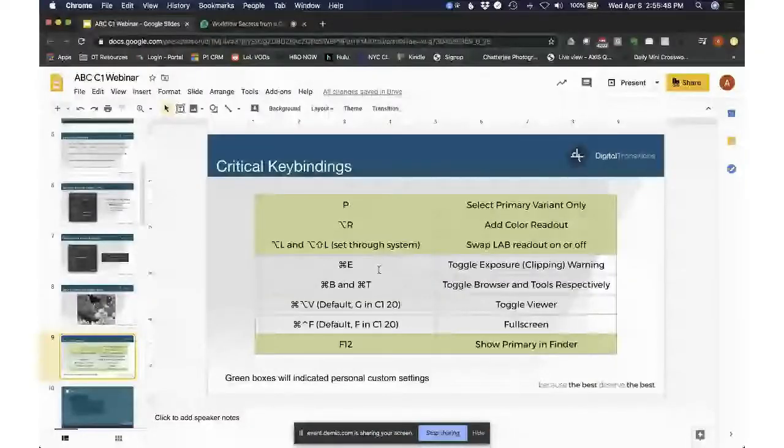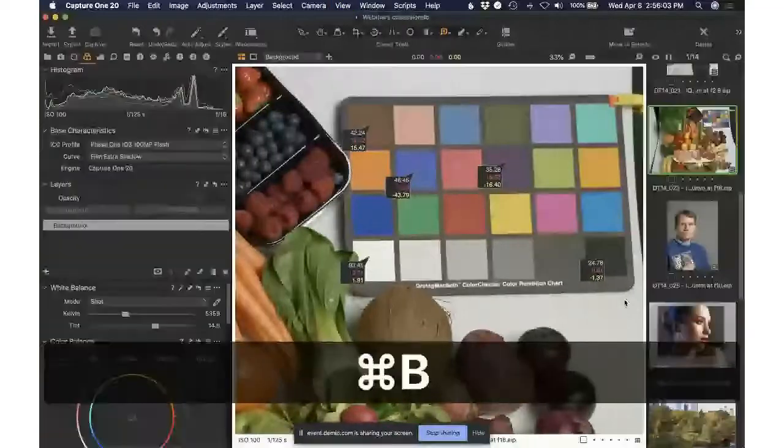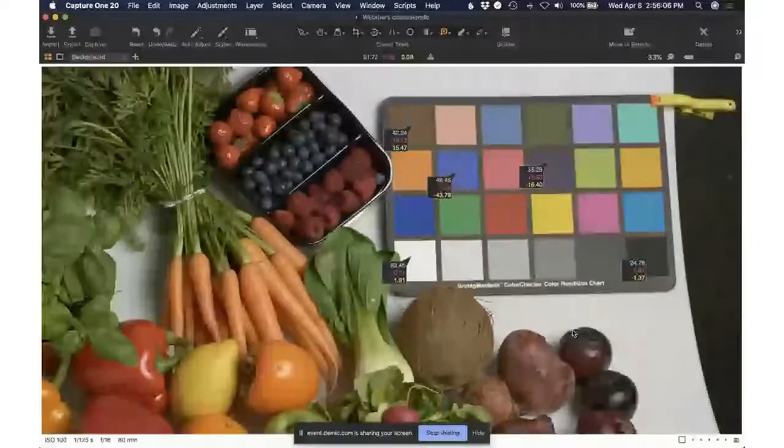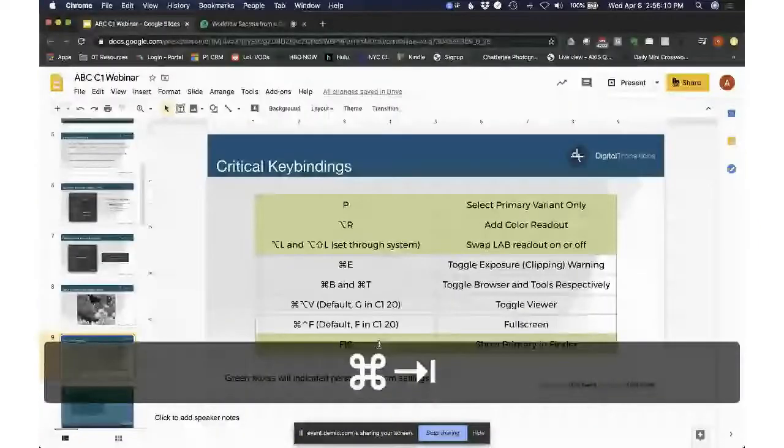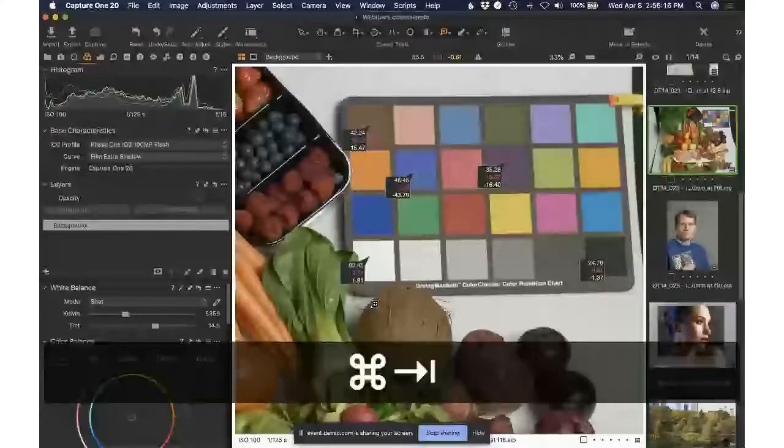Command E was what I was using to turn the exposure warning on and off. By the way, the things that are green are my custom settings. The things that are gray are default settings. Command B and T, of course, these are super trivial, but they're showing your browser for B and tools for T. And then by default, I think in Capture One 20, it's just G, but previously it was Command Option V to hide your viewer.